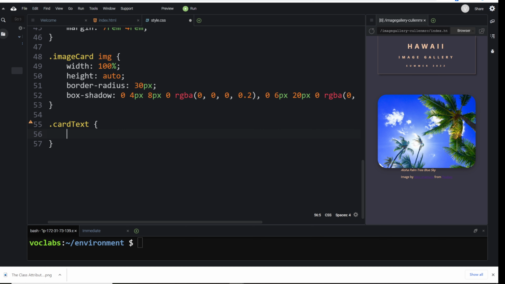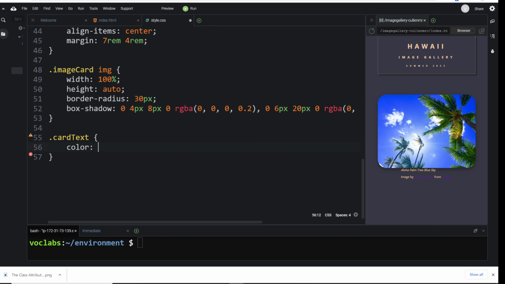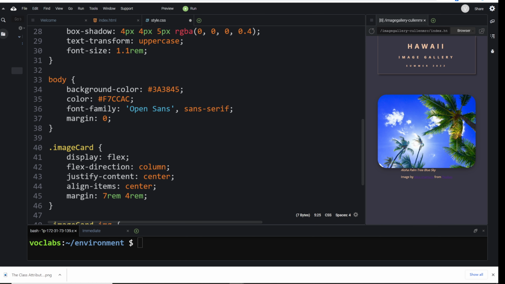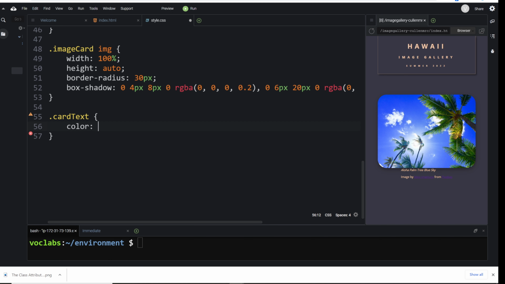And right off the bat, I want the text color to be a certain value. And let's see, let's go all the way back up to the top here. Just give me a minute here. Text color should be, we're going to use the secondary color. I believe that's right. Yes. So let's capture the secondary color up in our notes at the top. Bring that down and apply it to our font color within the card text. Close that out with a semicolon.